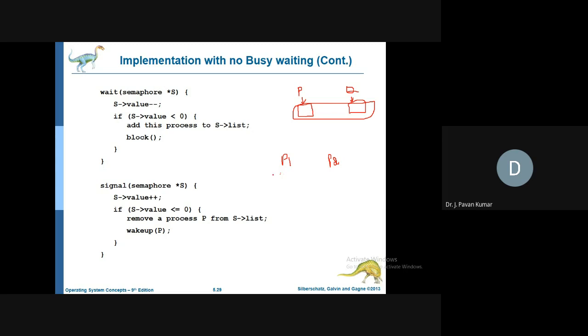So it will make a function call, wait on P. That is, it has to acquire the lock on P. Similarly, it has to acquire the lock on Q, so that it is able to process some updation statements, then it will release. Release is nothing but a signal operation. So signal on Q, Q will be released, and then P will be released. This is the operation of P1.